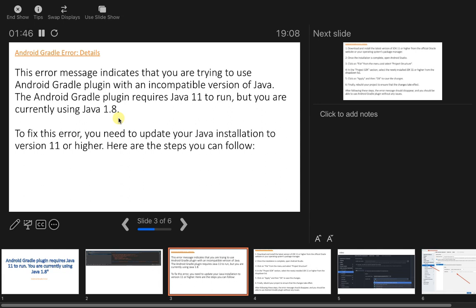What you will find is that the Android Gradle plugin that you have requires Java 11 or higher to run, but you probably have a lesser version of it, and you will always have that incompatibility problem, and it always throws an error. So to fix this error, you need to update your Java installation to Java 11 or higher, and I'm going to show you how to do that in a couple of seconds.